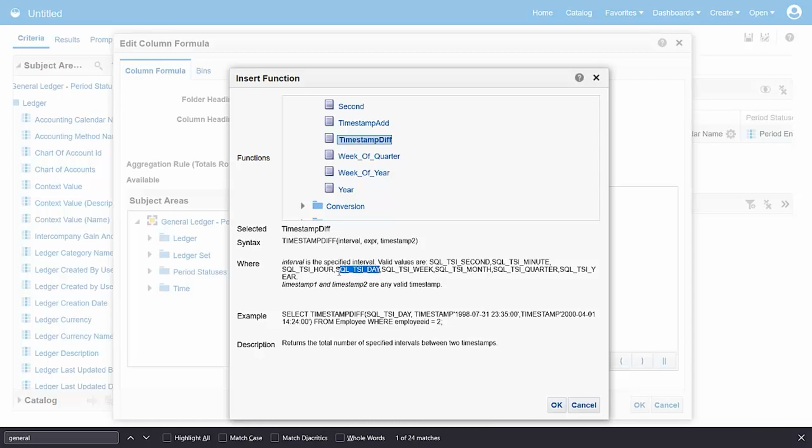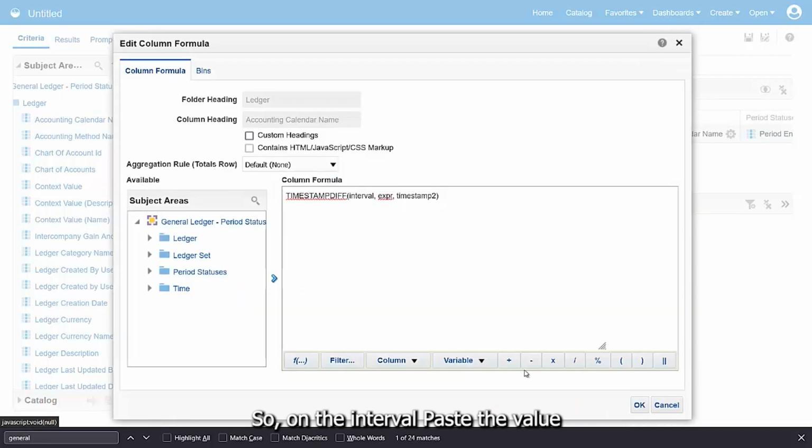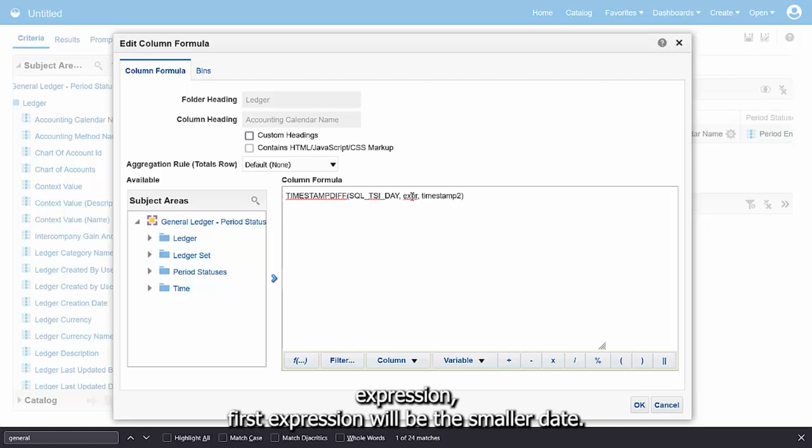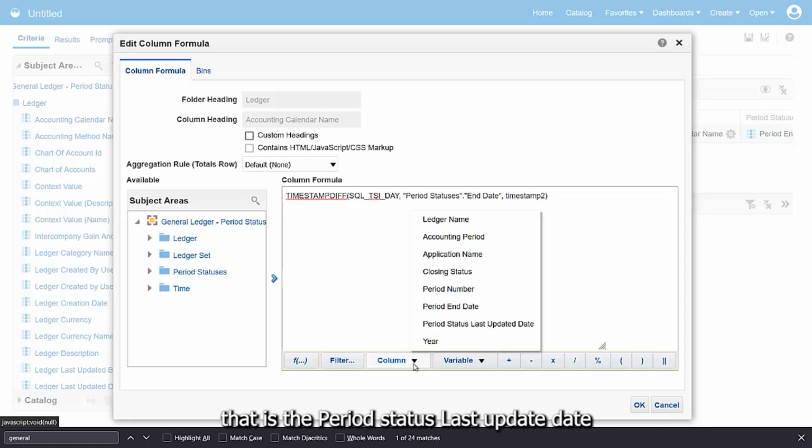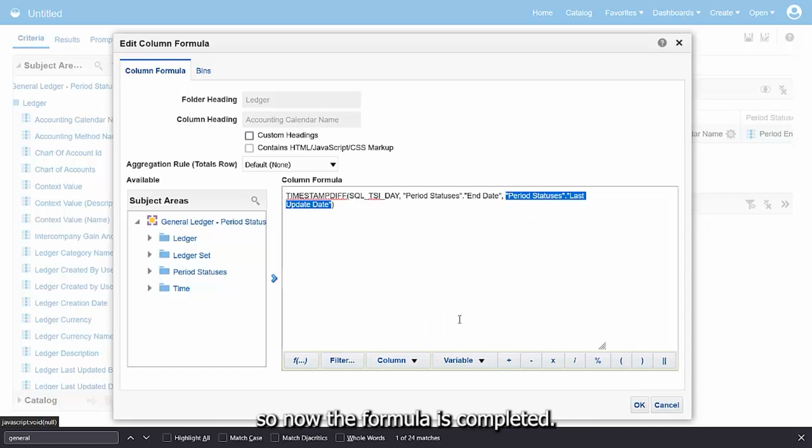I will copy and click on OK. So on the interval, paste the value. The first expression will be the smaller date, so in our case, it is the period end date. And the second date is the higher date, that is the status last update date. So now the formula is completed. Let's change the name to days taken to close period. Click on OK.